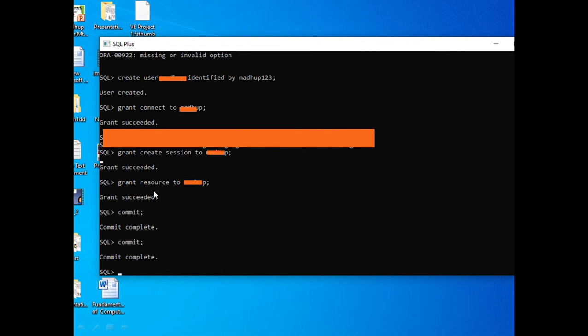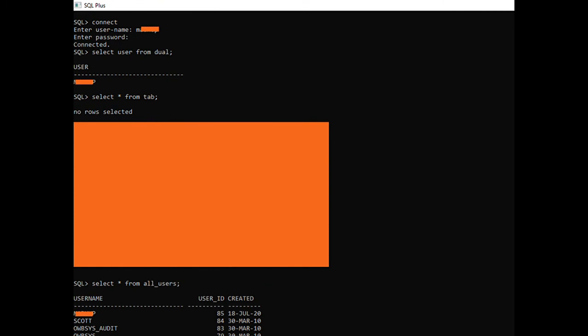After that you can type commit. We use commit for saving all the executed commands. It will give you the message commit completed. Now I am connecting with my newly created account, just connect. It will ask you to enter username, just write the username you have created, then enter the password. Then it will give the message connected.